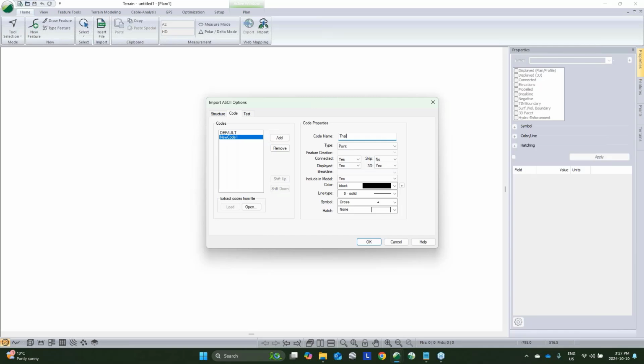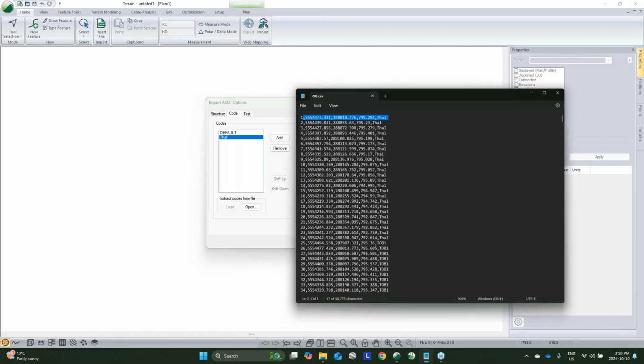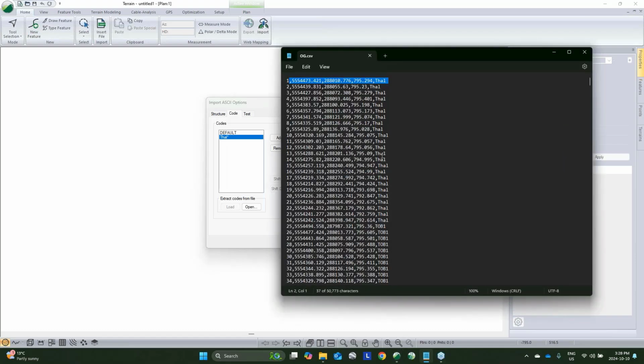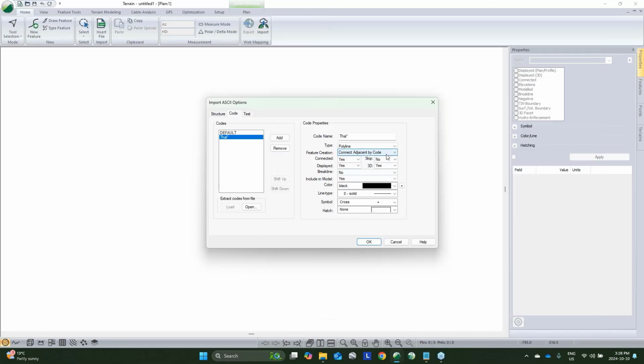If I had it surveyed thal1, thal2 for different features, I can account for that by adding in an asterisk. So thal1 would be connected by code. And here, if it's surveyed where they surveyed the feature in order, we'll connect it by adjacent in the list. We could also just connect it by code if we're not worried about adjacency.